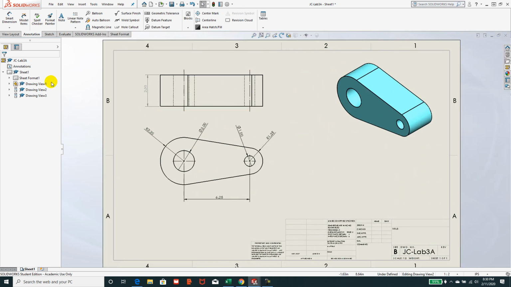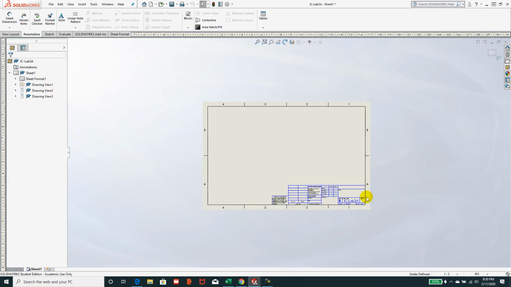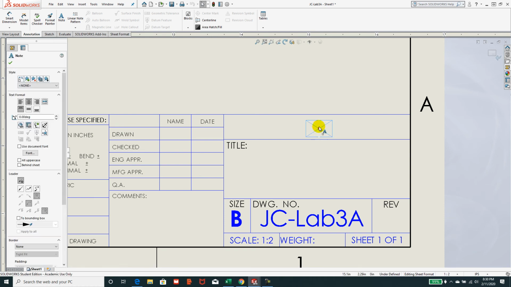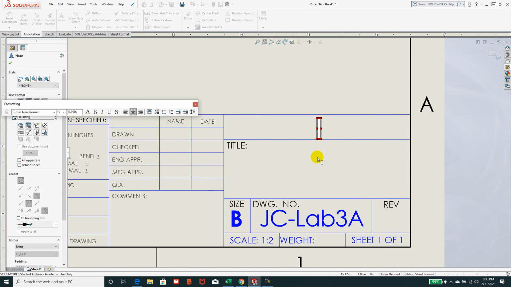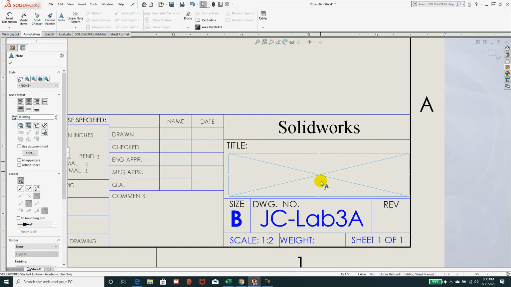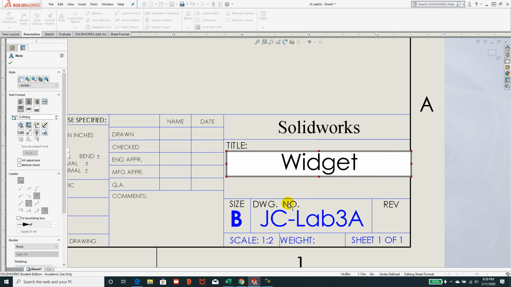Alright, right click on the sheet format, edit sheet format, and as you get into these fields you kind of have to click in there until you find the spot to edit the text. Put your name on it.